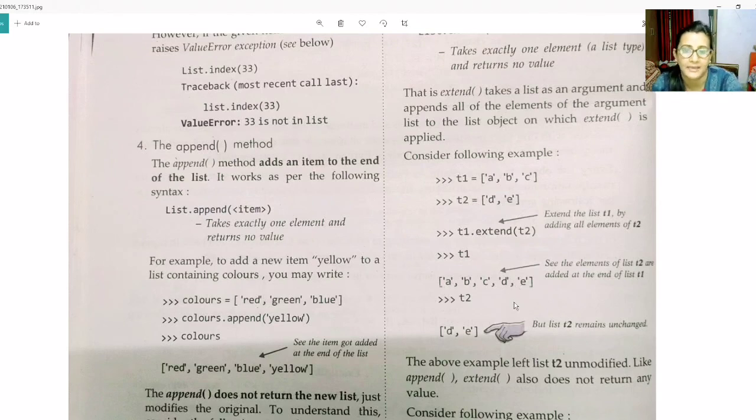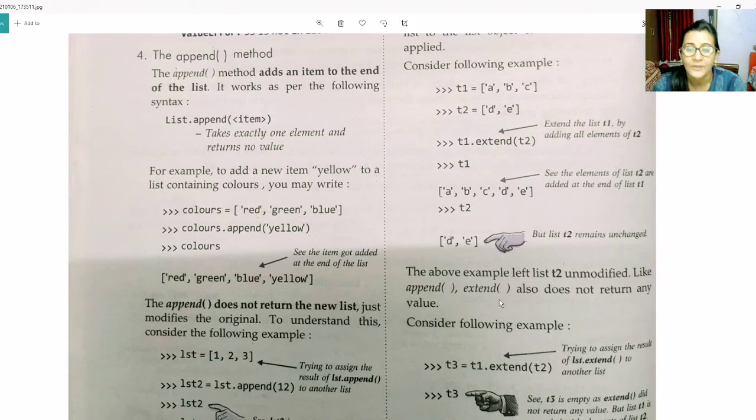If you display T2, it will give the elements of T2 only. But if you print T1, then after extending, after the elements of T2 get added, all the elements will be shown. Okay, this is all about extend. Now, student, I will show you these things in practical in the Python IDE also, but till then we first need to complete this whole chapter.